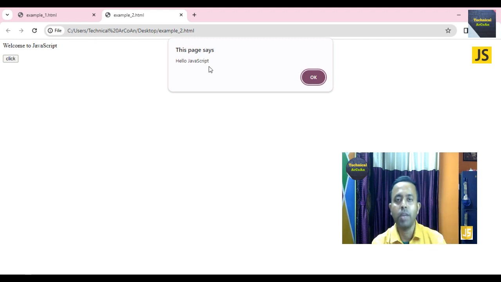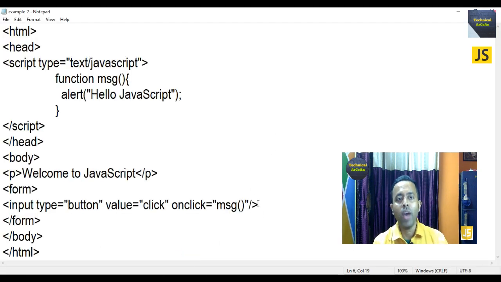So this is put into the head section, in the msg function. This alert contains the line hello JavaScript, right? So this is the second example where we put the JavaScript within the head part. First one within the body part, second one within the head part.